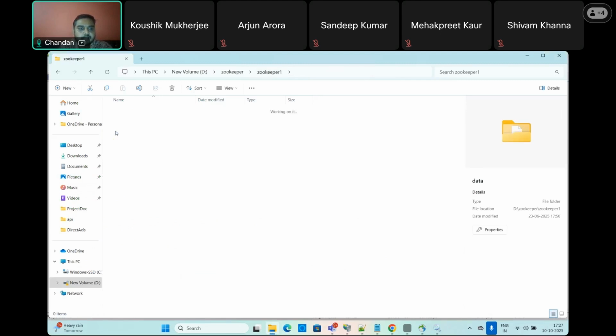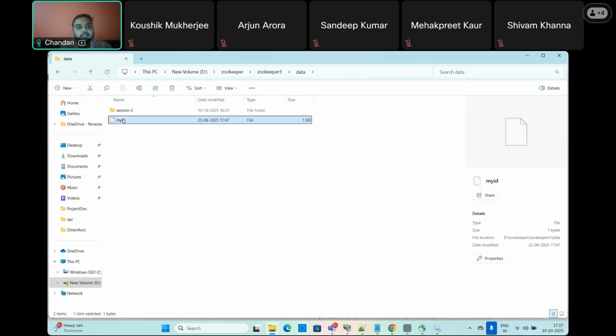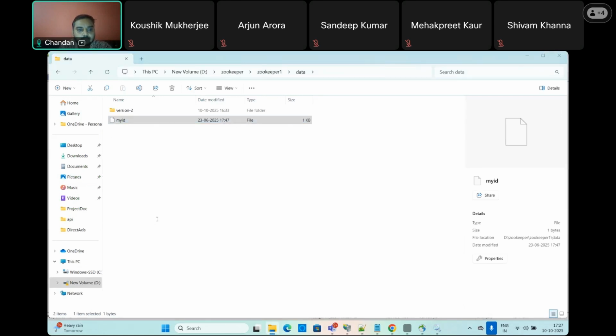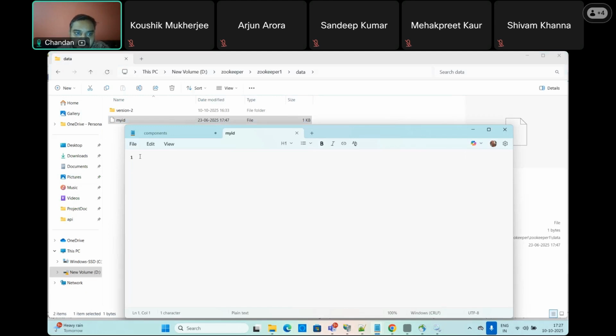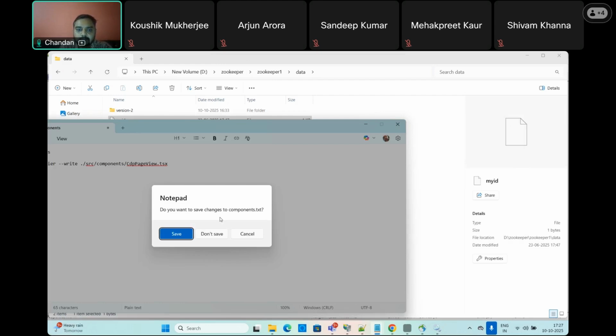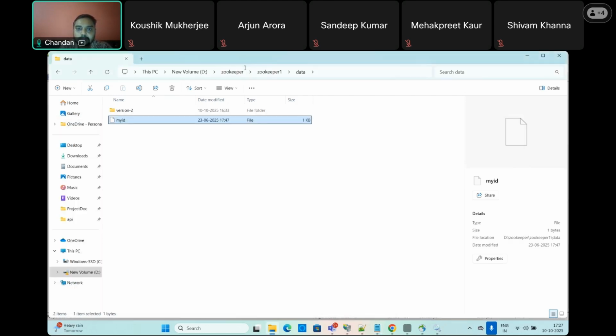If you go to the data folder, there is a file myid, right? If you open it, we just mention the ID number. In the zoo.cfg, I have mentioned there was a server.1. So by this ID, it understands that this is the Zookeeper 1 node, right? In the same manner, in the other folders, you have to go to the Zookeeper 2 node.